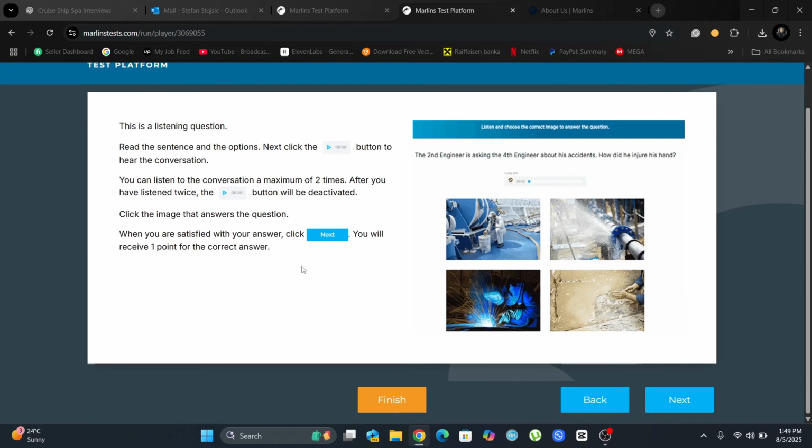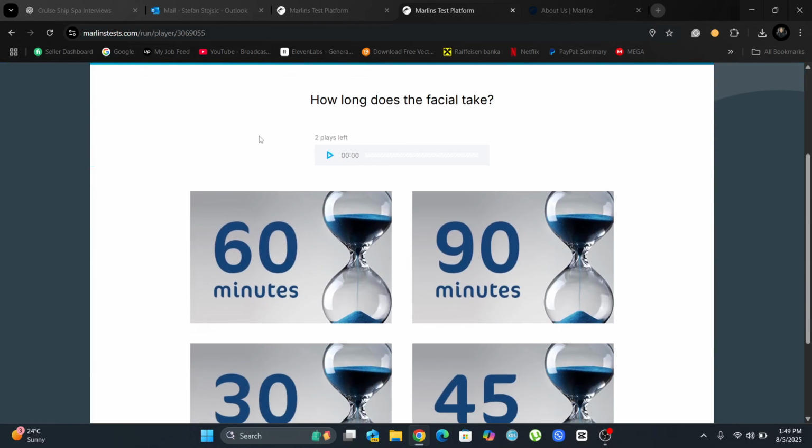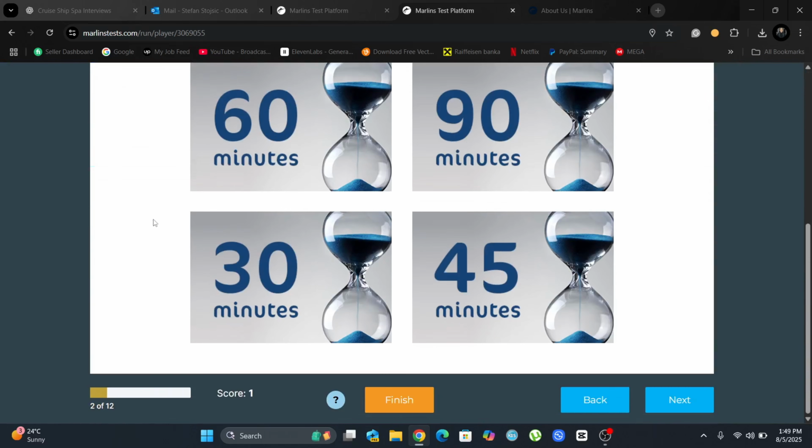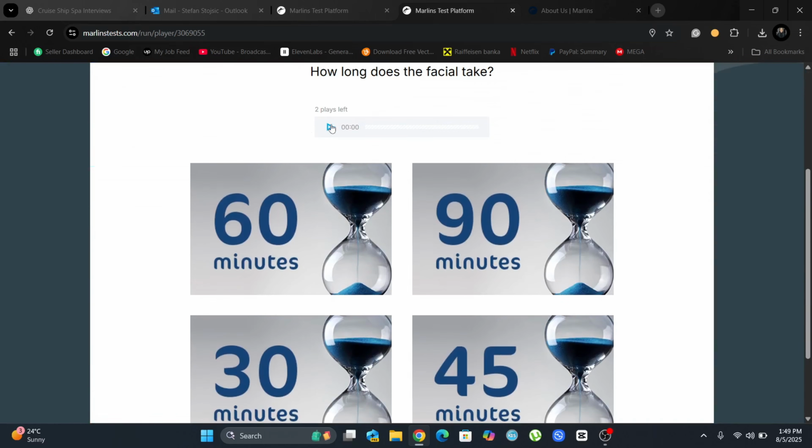We have examples now for the second type of the test. In this type of test, we need to listen to the conversation and choose the appropriate picture.